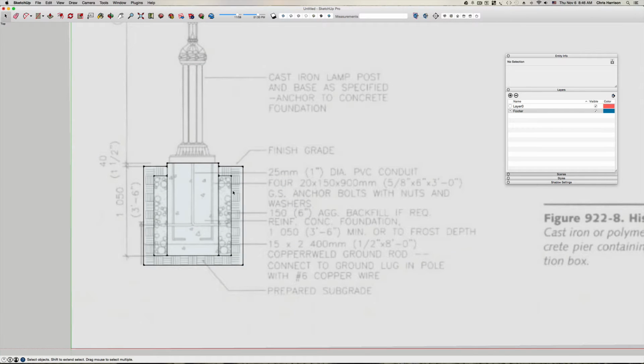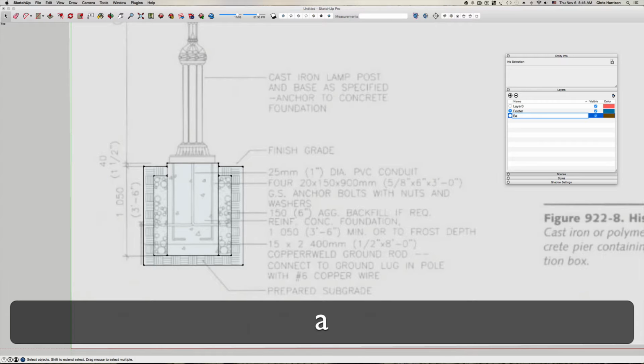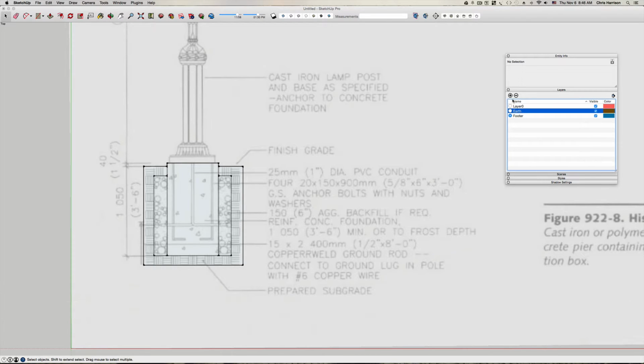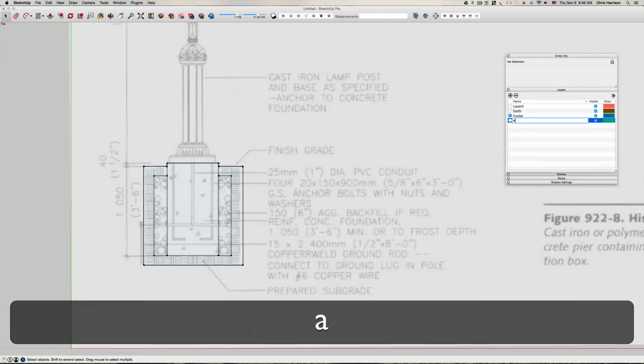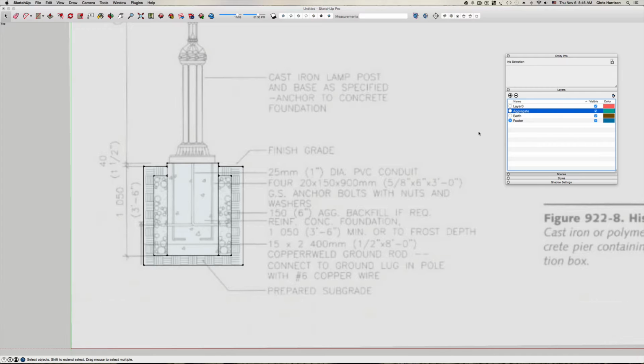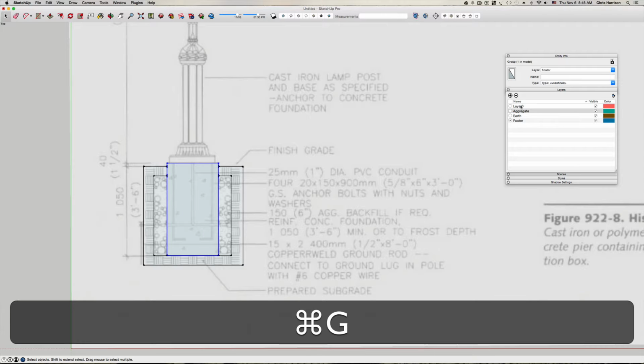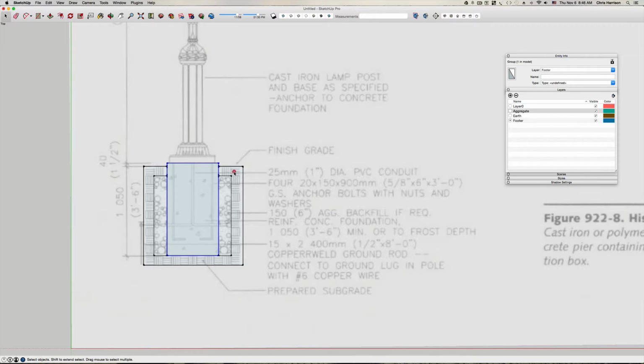Now all this is on footer, and obviously all that's not footer, so let me create some more layers. Let me say we have earth, and we also have aggregate. Okay, so I'm going to double click in here. Everything's on footer. I'm actually going to make that a group. That's good. I'm going to double click the same thing with the earth layer, but it's on the wrong layer, so I'm going to put that on earth.